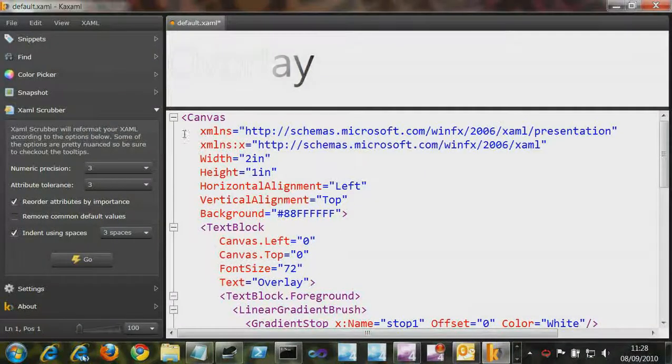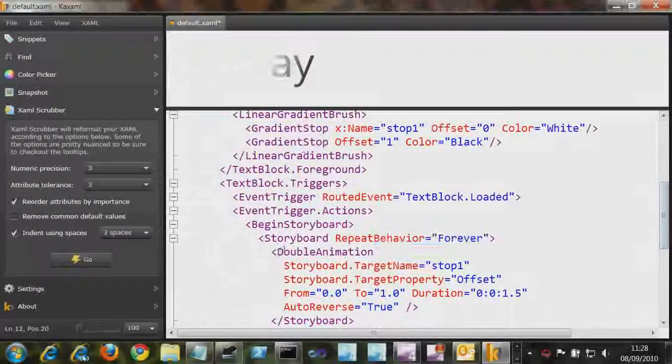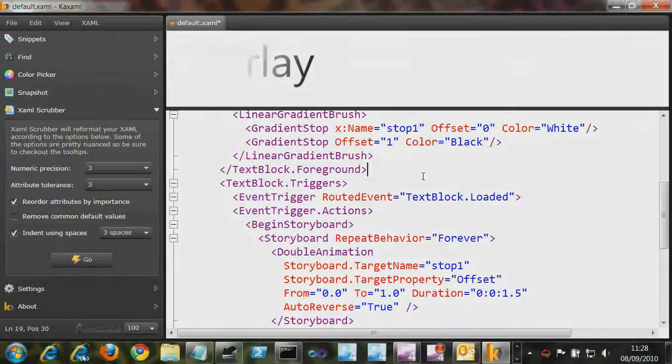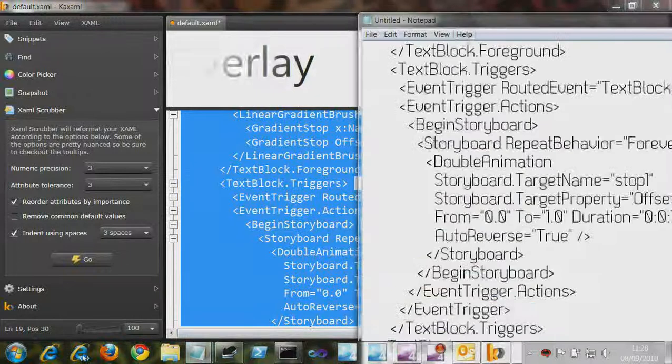And you can see that this is just a canvas with some text on it with a certain font. And then I've got a little animation, which is just animating a gradient backwards and forwards. So that's just to say the word overlay up there. So let's take this piece of XAML here. Let's just copy it. Let's go to Notepad here and paste it.